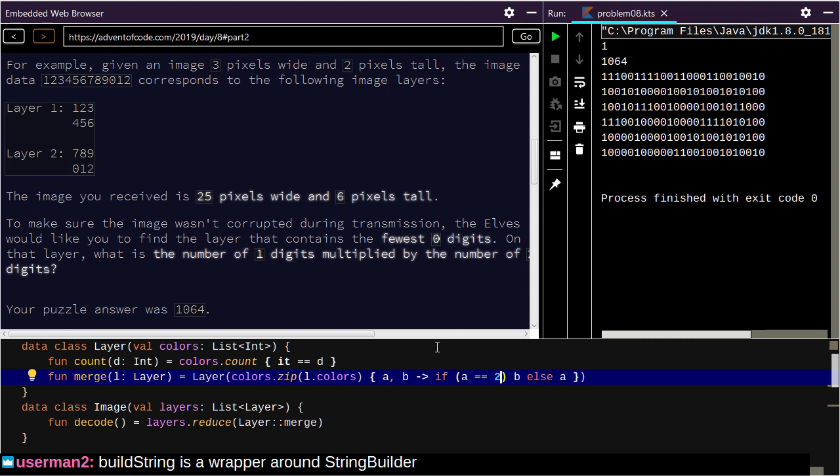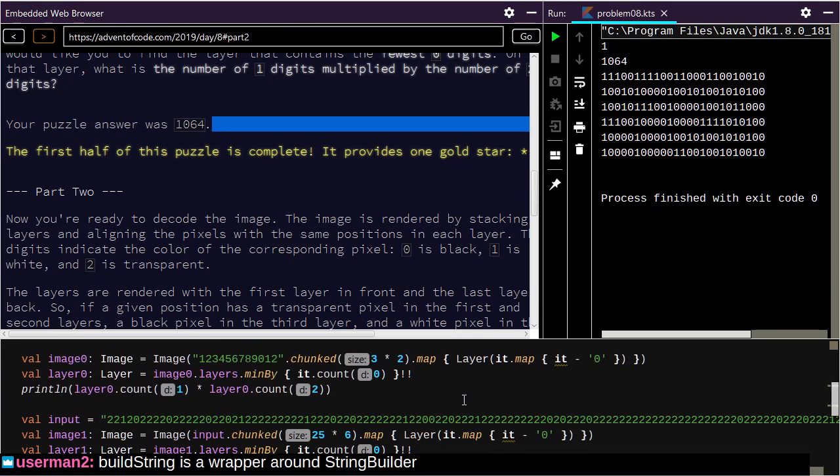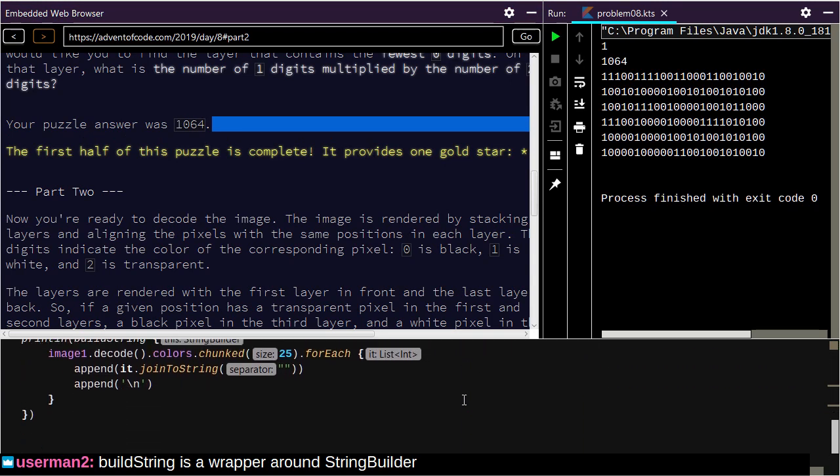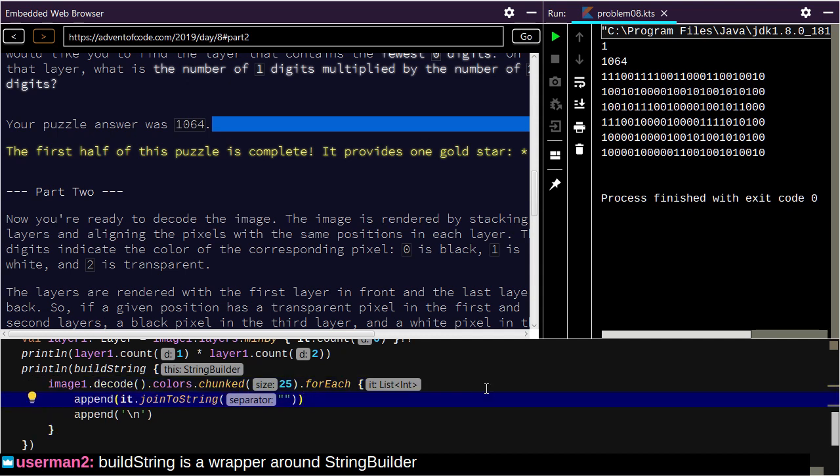Alright, so we got some... Oh, I'm sorry. Let me not make my task impossible. So we got colors, right? Yeah, let's do some actual coloring. Equals 1, it equals 0, I'm sorry, if it is equal to 0, else that, and I don't know, something like this. Oh no, I like nested ifs now.